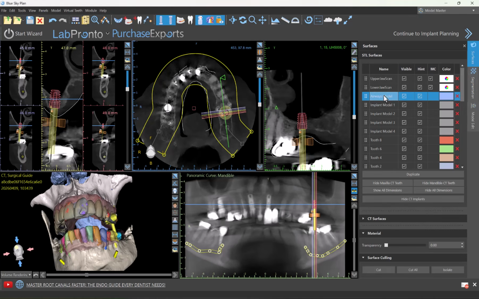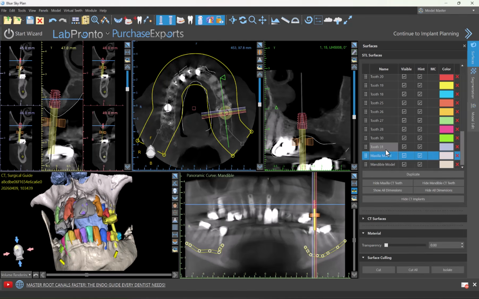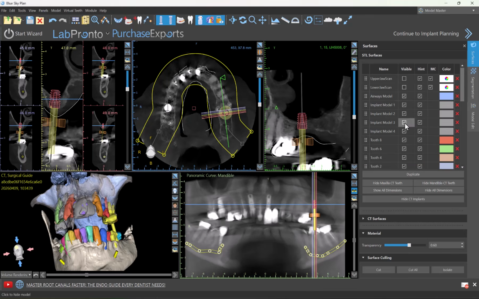Let's take a look at our surfaces here. So we have our upper jaw scan. I'm just going to make that a little bit transparent. So actually that will just hide completely. And what I meant to do is here our maxilla model, we'll make that a bit transparent so we can see through it. And our airways model, we'll make that also a bit transparent so we can see through that as well.